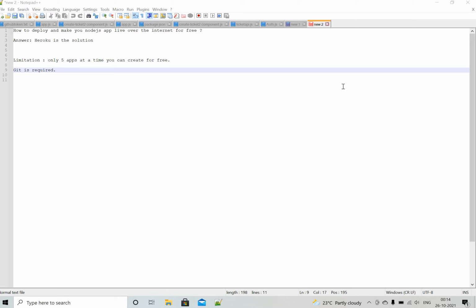For example, you have created a sample application, a to-do kind of application, or whatever you have created with Node.js. If you wish to host it free of cost over the internet, Heroku is one solution which will help you on that. The limitation it has is that only 5 apps at a time you can create for free.